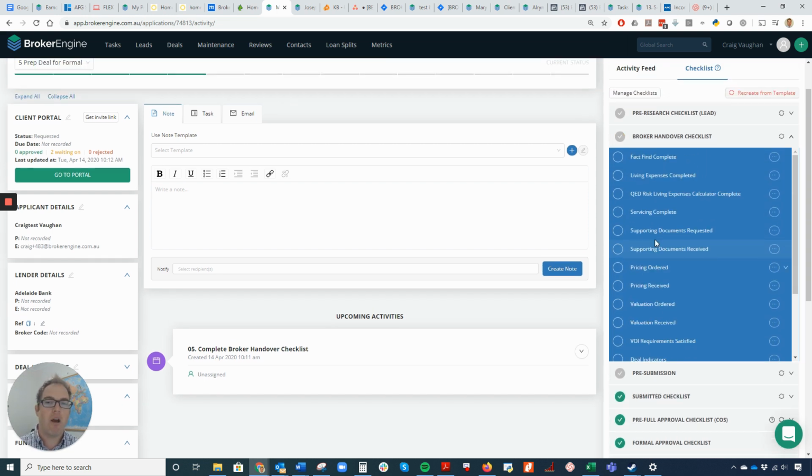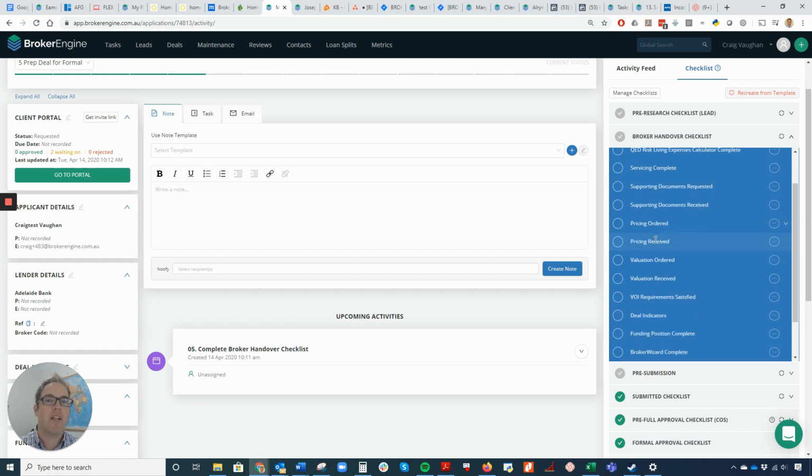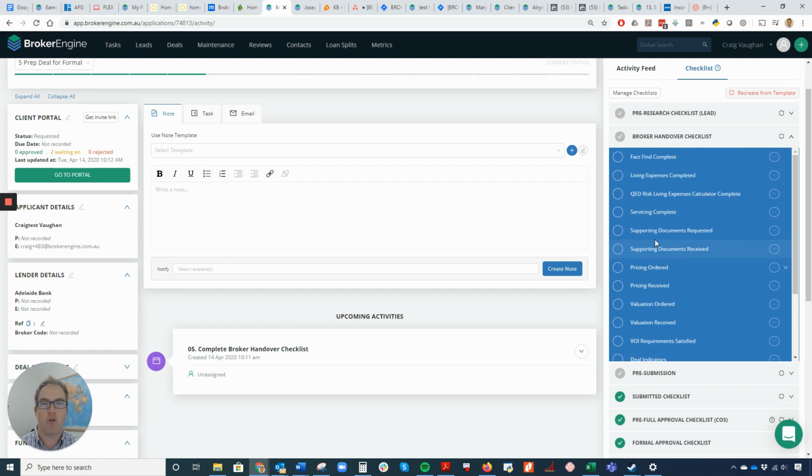Your broker handover checklist might be more than this or less than this. When you're handing over to your team, you want to make sure you're handing over in a way that they can pick it up, move the ball forward and get that loan settled for you. So I have a little handover checklist, and when this is complete, it will allow me to mark the handover checklist task as done.